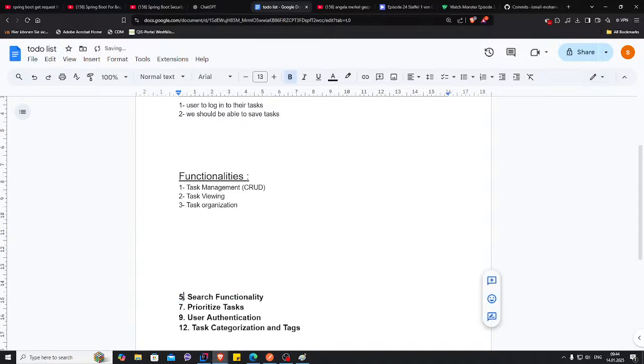Search functionality, I'll keep it as optional. Prioritizing tasks, I would say that's also optional. For now I just want the bare bones of the app. User authentication, I'll add that later.